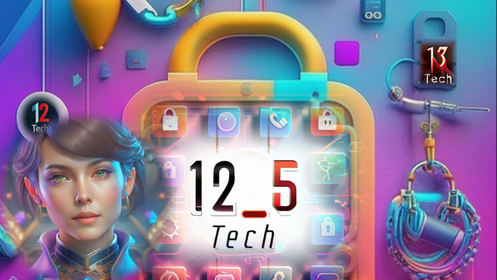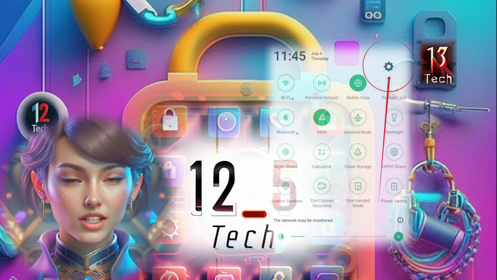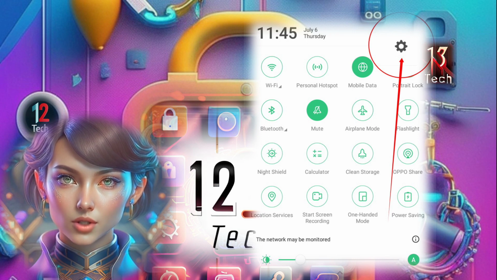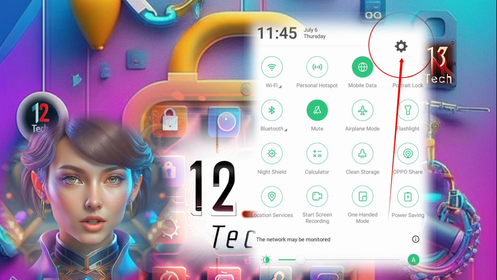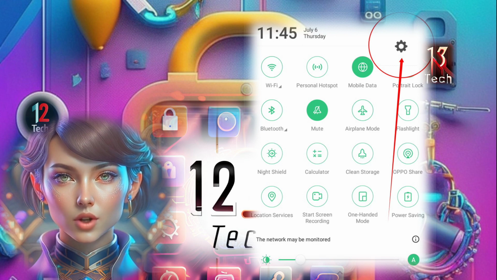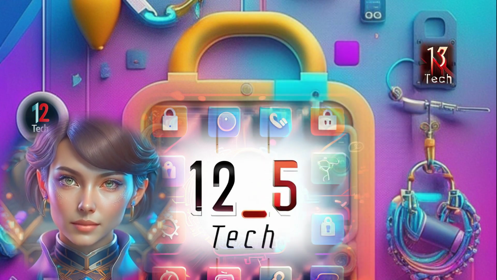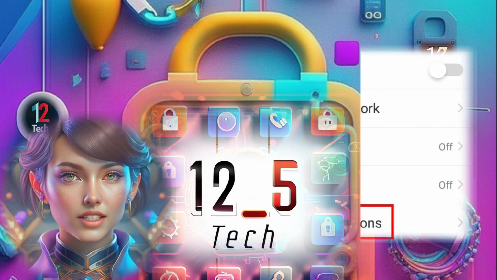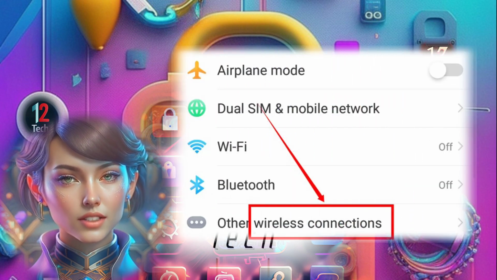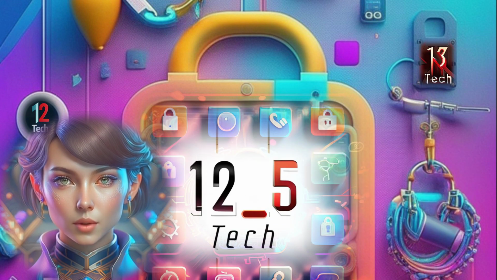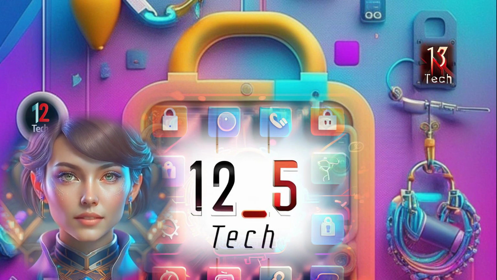Step 1. To begin, find and access the settings on your Android mobile device. You can usually do this by clicking on the gear icon in your app drawer or by swiping down on the notification panel and tapping on the gear icon. Step 2. Once you are in the settings, look for the Network and Internet or Connections option and tap on it. This will take you to the network connection settings.